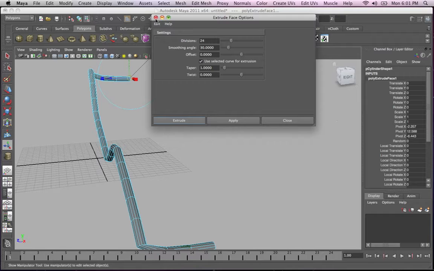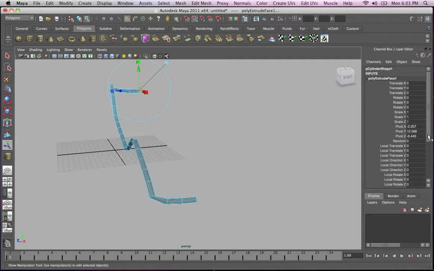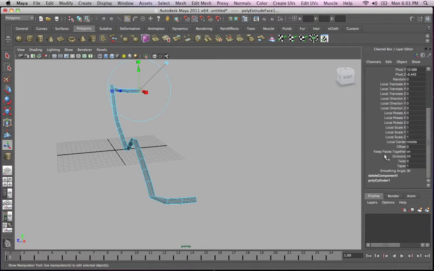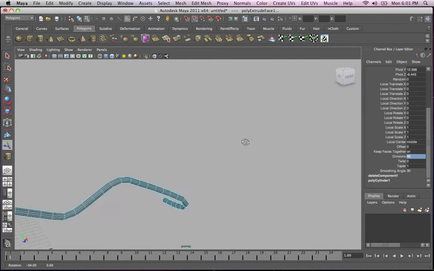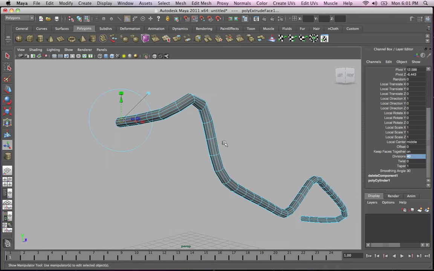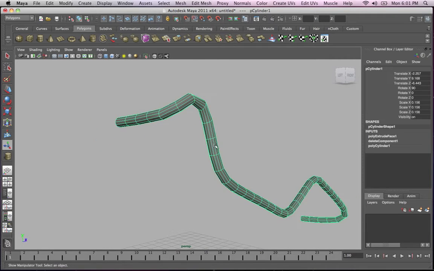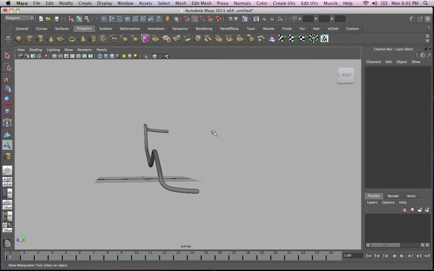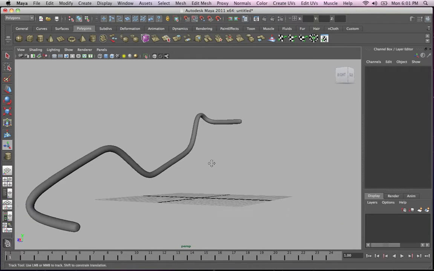Let's increase the divisions from the command here. The command is still running, so we have the extrude options here on the channel box. Let's get 40. This is good enough. Object mode. Let's press 3. This is exactly what we want as an initial shape.